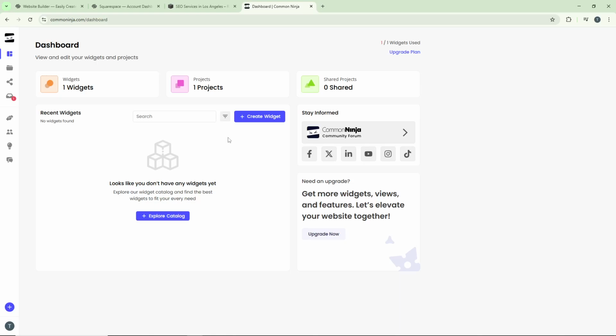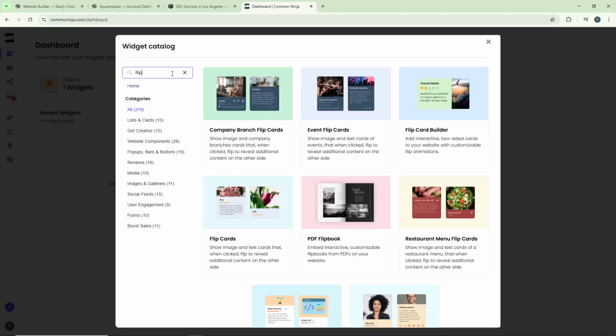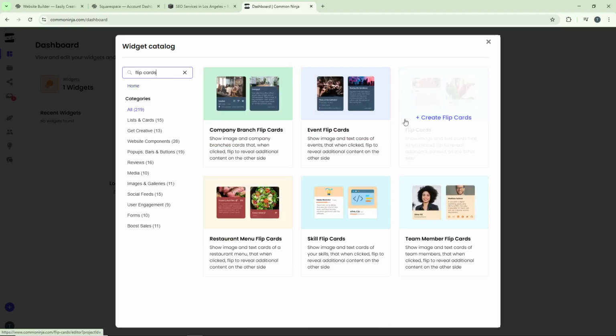After logging in, you'll land on your dashboard. Here, simply click on Create Widget. This will bring up a search function where you can browse through all available widget options. In the search bar, type flip cards and hit Enter. From the results that appear, go ahead and click on flip cards to begin customizing your widget.